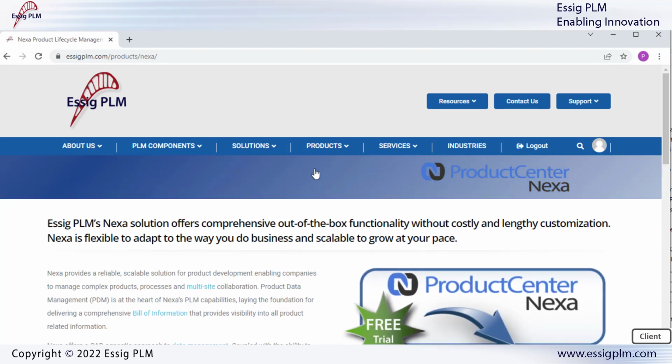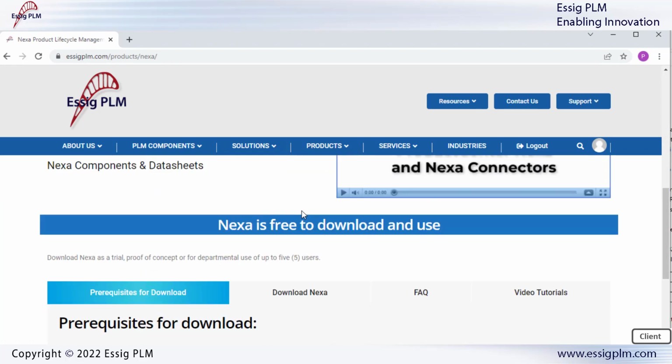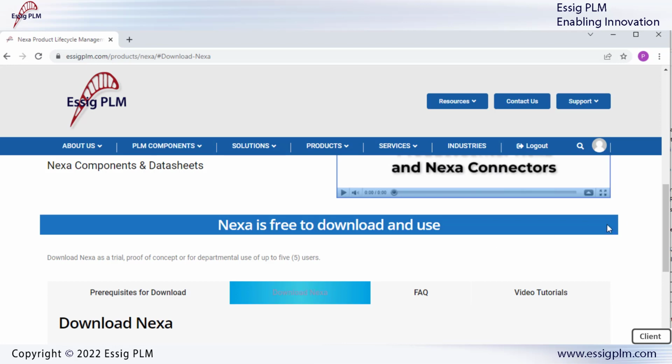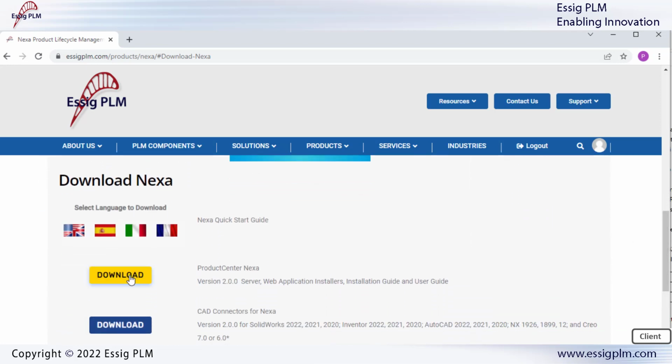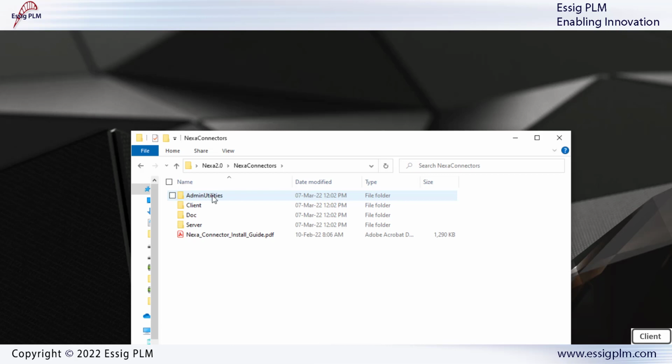In the new page, we scroll down until we see the Download Nexa tab, and we click on it. Here, we can download two zipped files, one for Nexa and the other for the connector. After downloading the connector, we unzip it. The result is a folder containing all the programs that we need to interface Solidworks and Nexa.